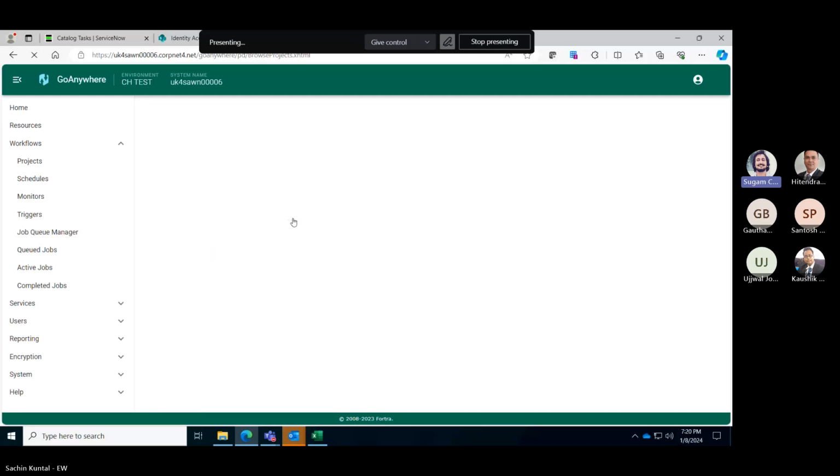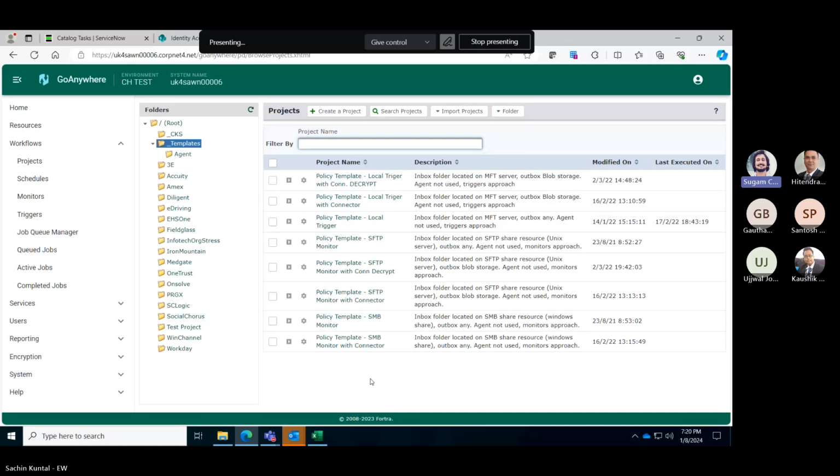Sachin, click on templates. There are several templates, like whether the files are locally placed, so we'll create the project using the local trigger template. If that particular project is connected with the cloud, with the help of a connector, then we'll use that template. Similarly, we have templates for the monitor, whether it is a locally placed file or cloud based. We'll use the templates accordingly.